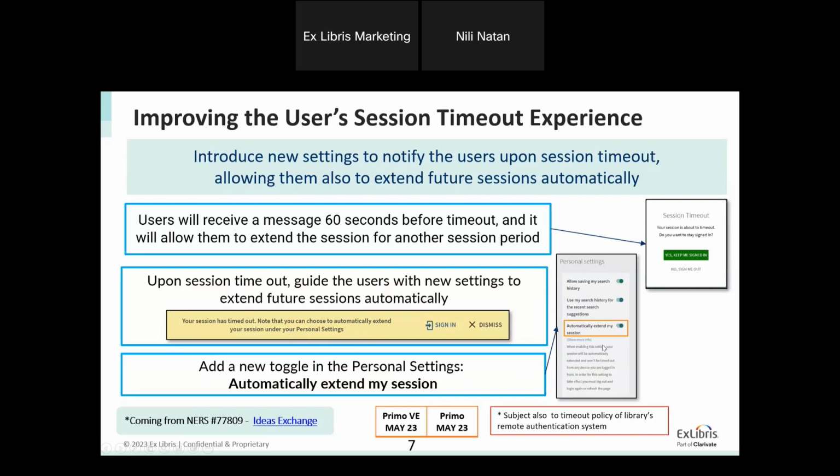So a user's session can be extended automatically, and this setting will take effect, after you change the toggle, only after logging out and logging in again, from the next session, and that's all. All of those changes will be available in both Primo VE and Primo in my release. As I mentioned, it was in the idea exchange, it was also in the NERS, and I hope you will find this an improvement to the user experience.